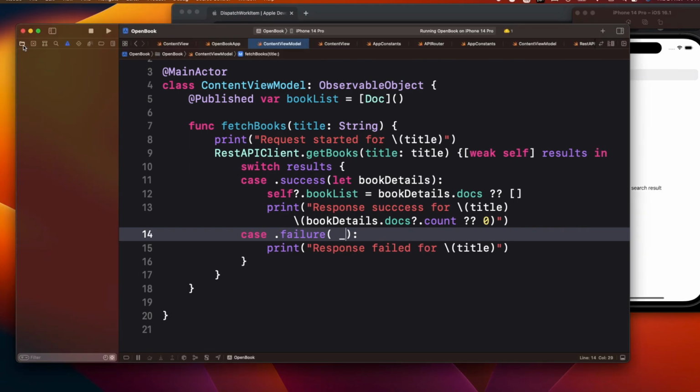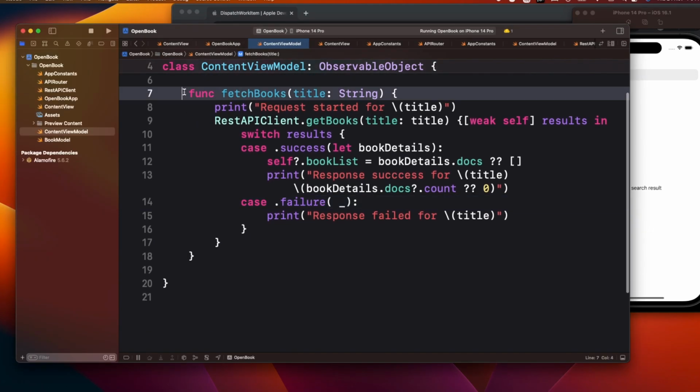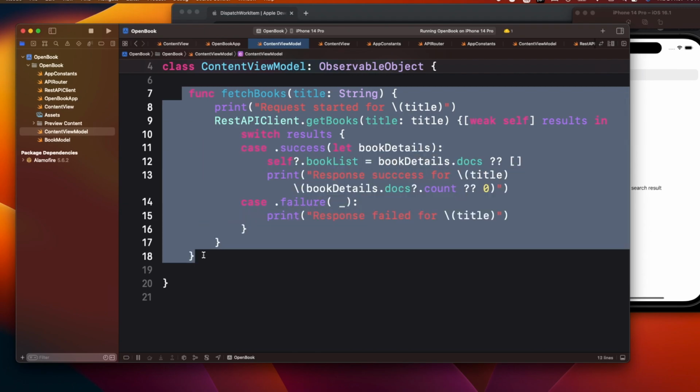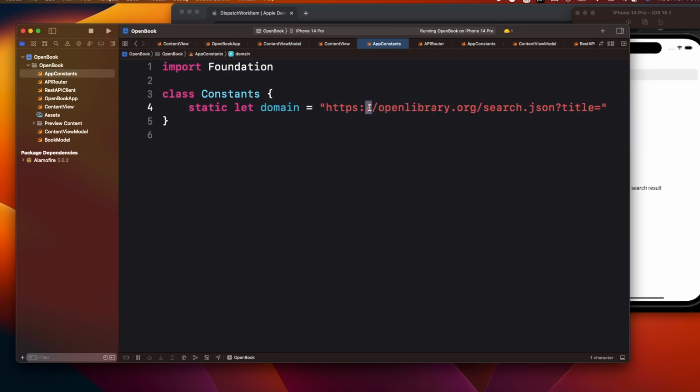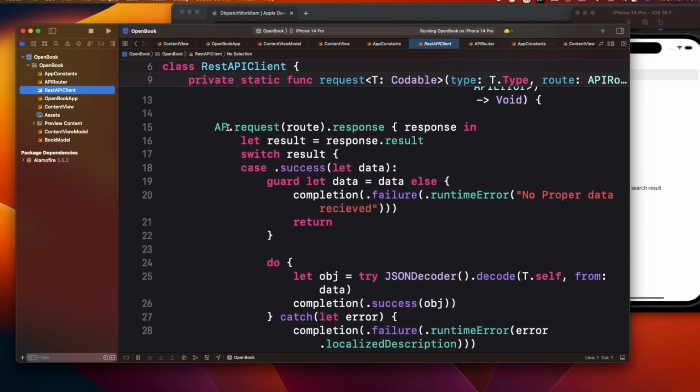So this is a very straightforward sample where I have a view model with a function called fetch books, which fetches the books from the Open Library API. So this is the URL that I'm going to use. I'll share this sample, so don't worry much about the code. And then this is a client which makes the API call, and this is my view.